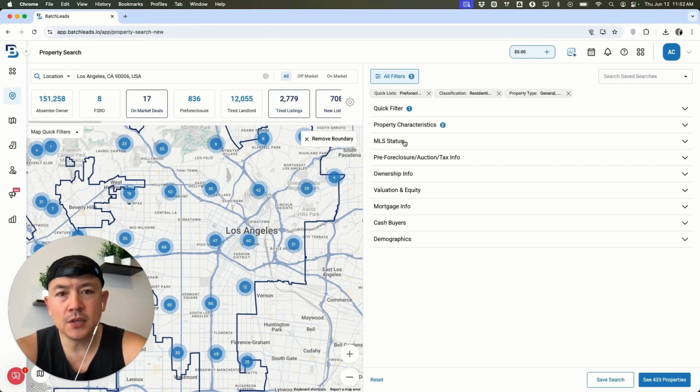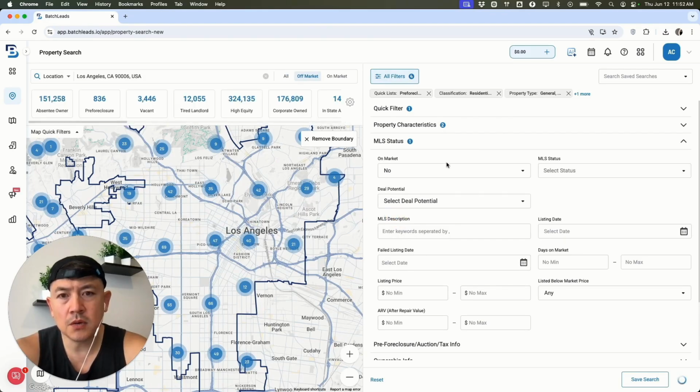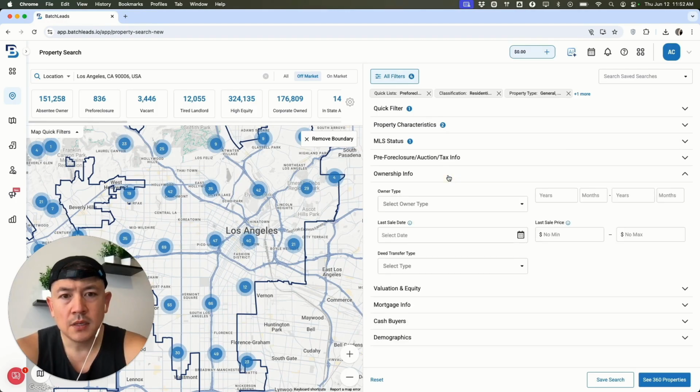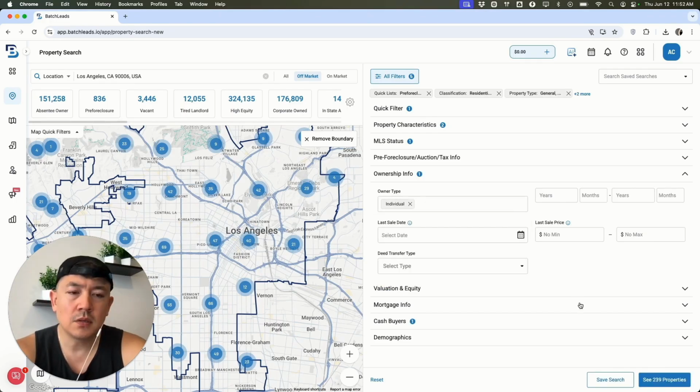Another one I like to use is MLS status. I like to go for off market, so I'll click no. Okay, so we're at 360. Another one I like to do is ownership. I like to buy from private owners, so I'll click here on owner type. And instead of company owned, I'm going to click on individuals. You can see it dropped all the way down to 239 properties.